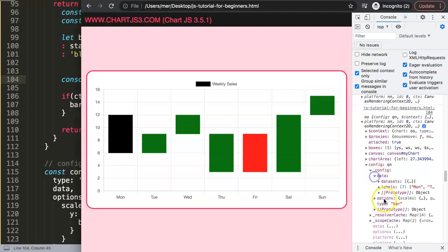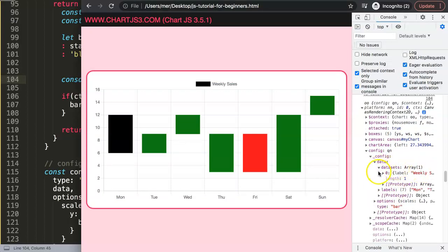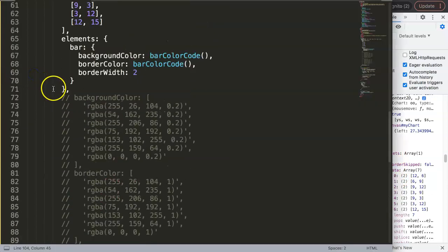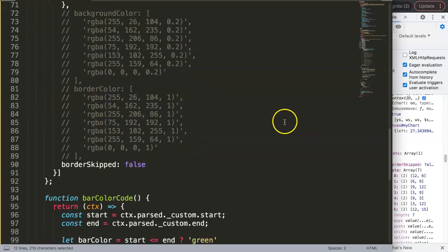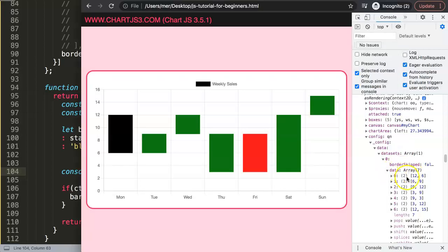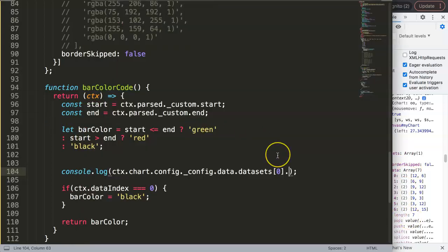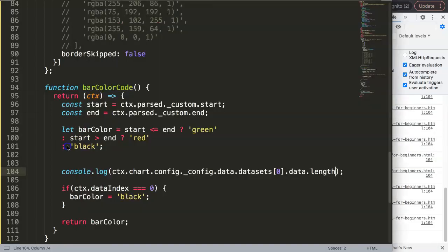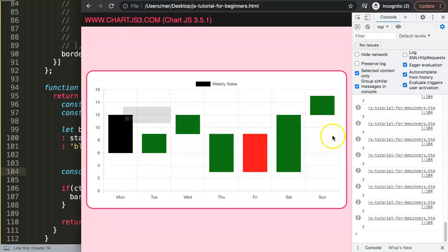We go down here, we go to data. Then we go to data sets, and data sets here is only data set 0. And then in here, we go to the data itself. Remember, it's data set 0 because there's only one data set right now. It's the very first data set in the array. So we say data set 0, and then dot, what we want is the data length, number 7. So that's data dot length. If I save this now and refresh, we get number 7, and that's the one we need. But of course, remember, this is 0 and this is 6.